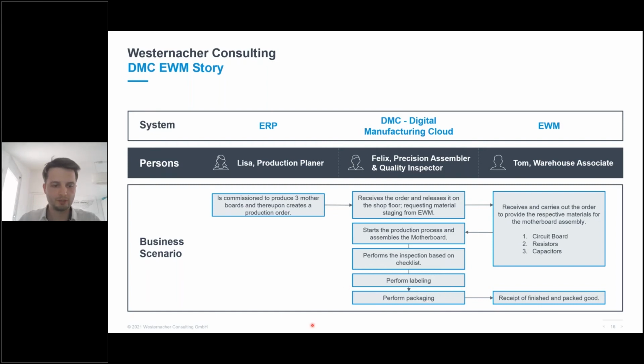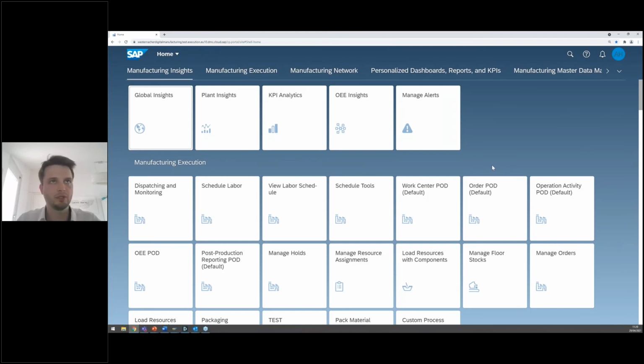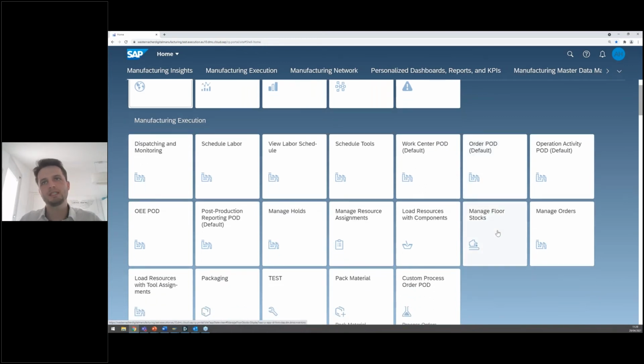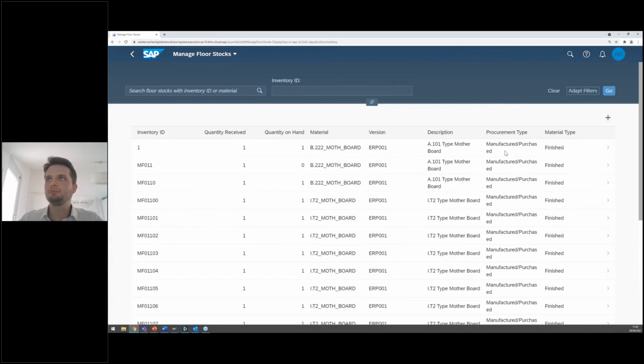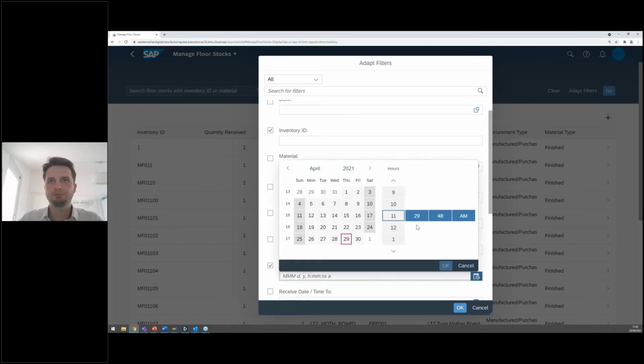So if we go back to the DMC, we first of all take a look if Tom has performed his tasks well, and we take a look at the manage floor stocks, which represents the interface between the warehouse and the manufacturing site. So here all the production supply areas and receiving areas are maintained, and here we are also able to see the material that has been staged by Tom.